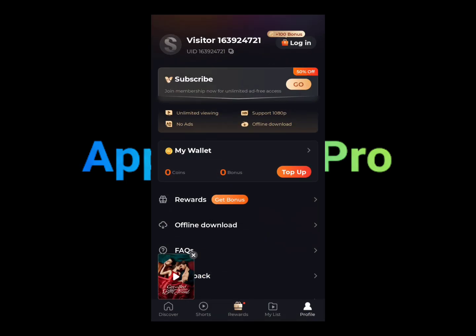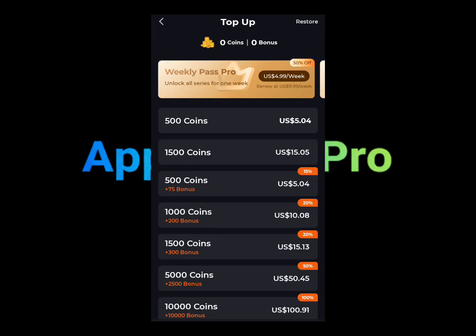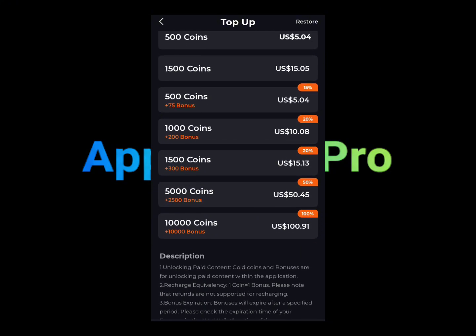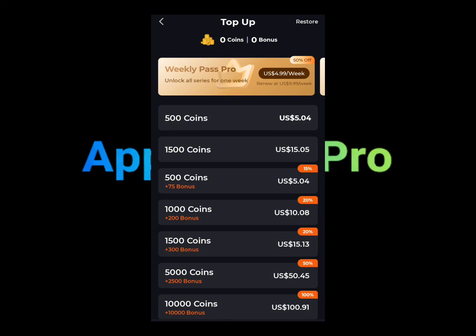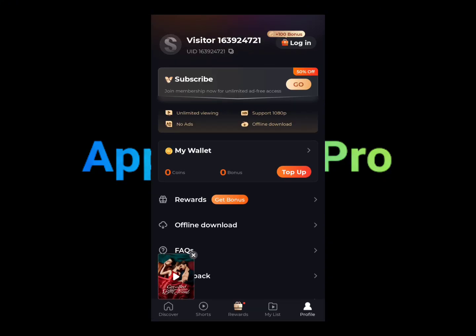So let's say you don't want to purchase any subscription, you just want a couple coins to unlock a few episodes. You can tap on the top up option down here. As you can see here, you can see all the prices as it relates to you getting coins, and episodes on this application here cost around 50 coins, not very expensive. So you can either purchase your coins or you can get a subscription, which pretty much unlocks all episodes. So it all depends upon you guys.